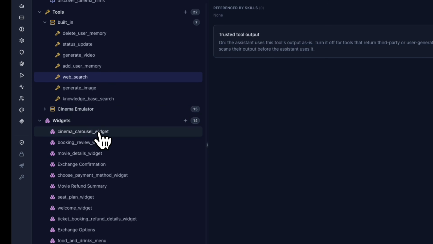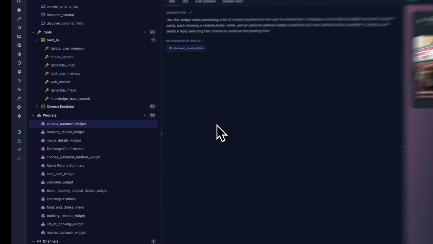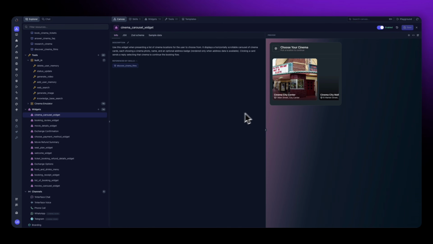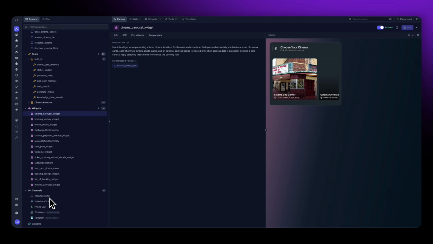And then we have widgets. Now, widgets are something that your customer is probably going to interact with. For example, if we take a look at this widget, this is when they're presenting a list of cinema locations to your customers. So all of these are options over here. And then there are ways your customer can interact with you.